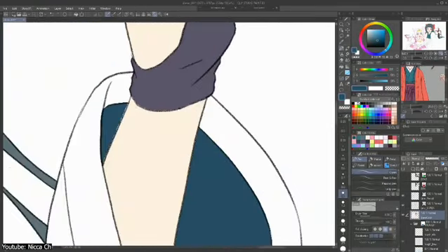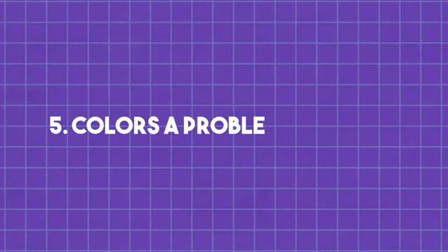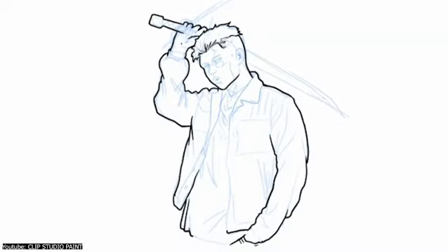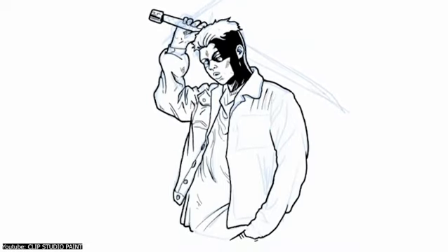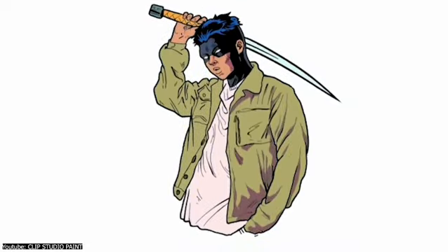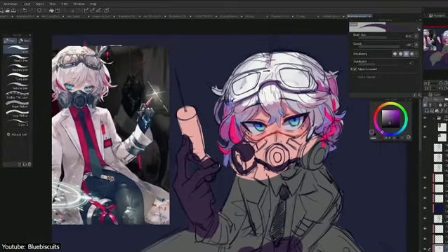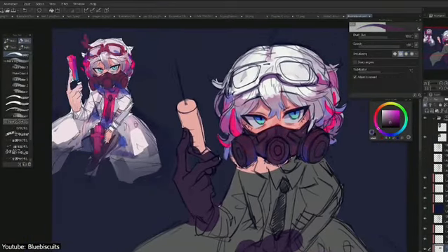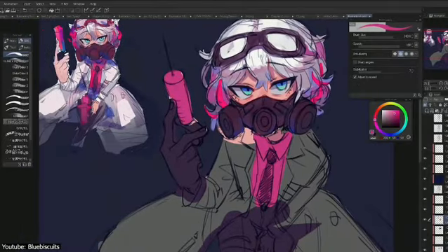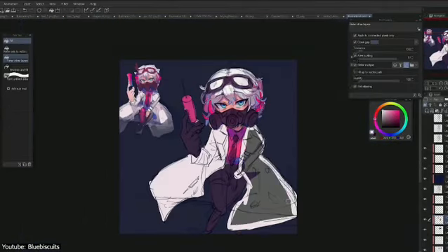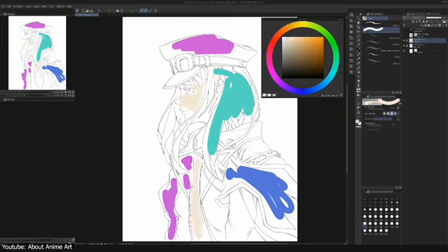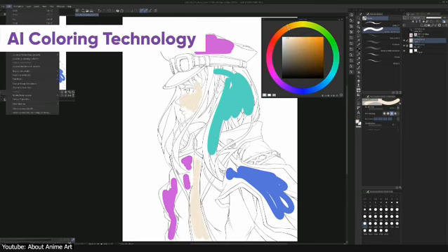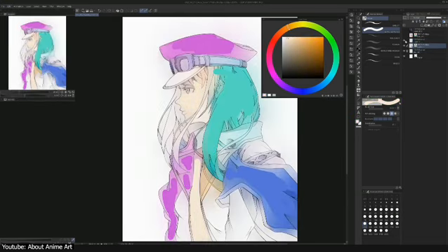All that trouble is whisked away. Colors a problem? No more. Coloring an intricate and detailed design of a character can be extremely tedious, and we know that rushing through a piece can easily turn it from your best work to your worst work in a matter of seconds. To save us all this hassle and woe, Clip Studio Paint offers an AI coloring technology, which essentially colors the different parts of your piece for you.